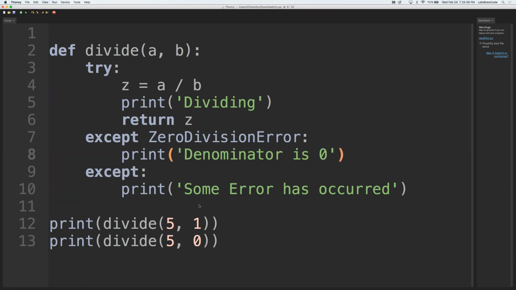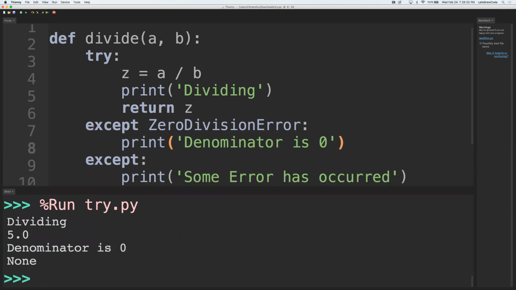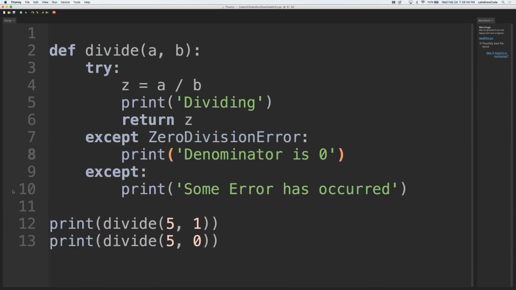Right. So now see the message. The message is going to be different. Essentially, you're going to have "denominator is 0" because you caught that particular specific exception here, the zero division error. Right. And the specific word is zero division error.